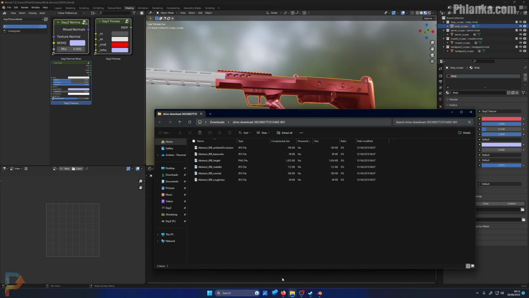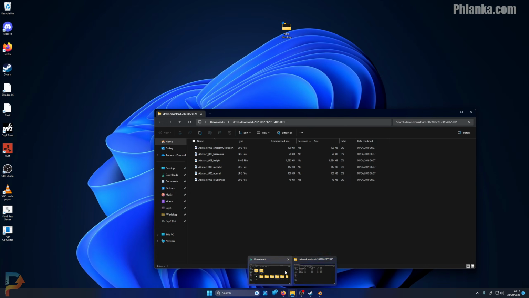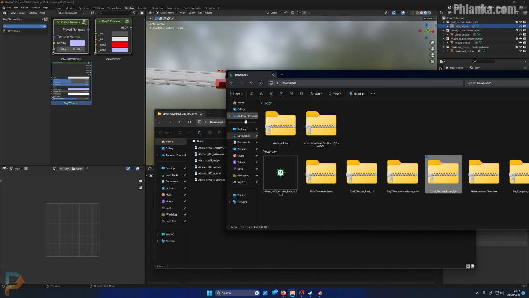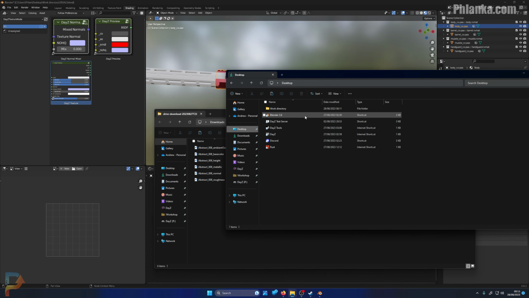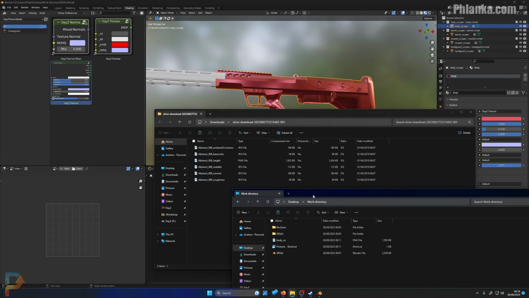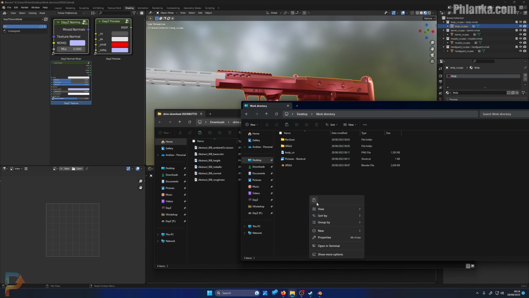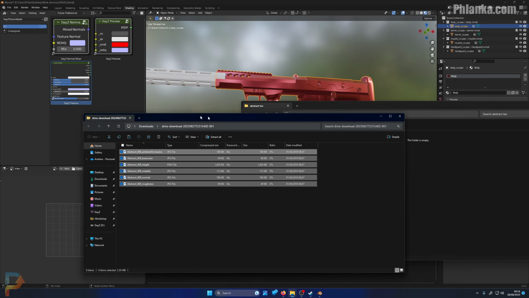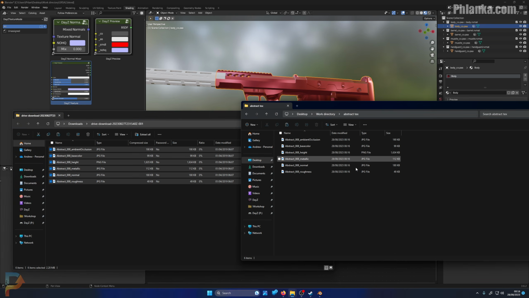So I've opened the zip file. Let's go to, do I have the assets open? Not the assets, sorry, the work directory. So what even was this texture? I forgot what it was. Abstract, I'll just call it abstract. So I'll make a new folder, abstract textures, and drag all these into that folder. So they need to come out of the zip into this folder.